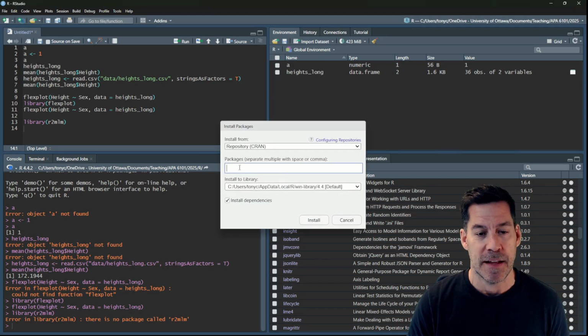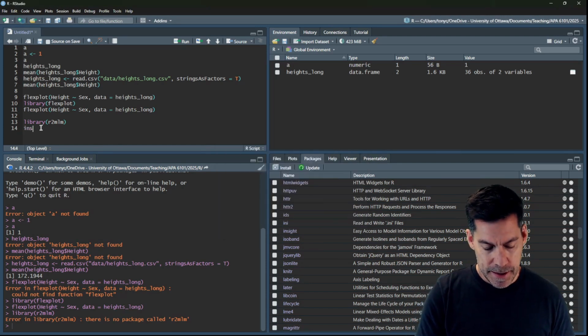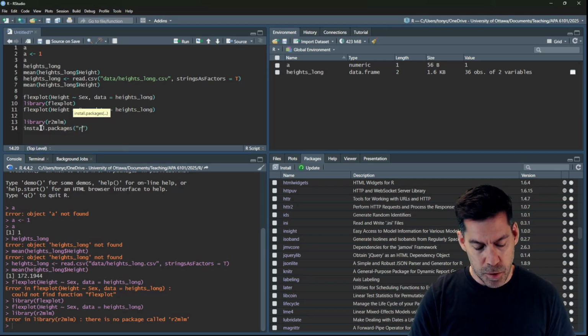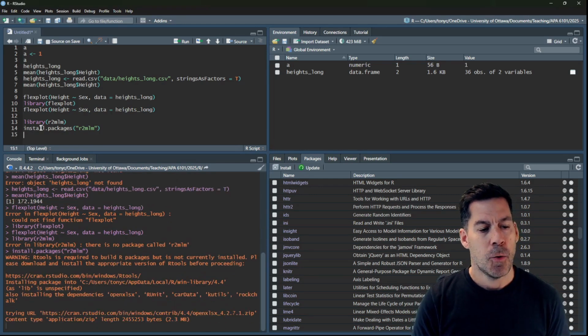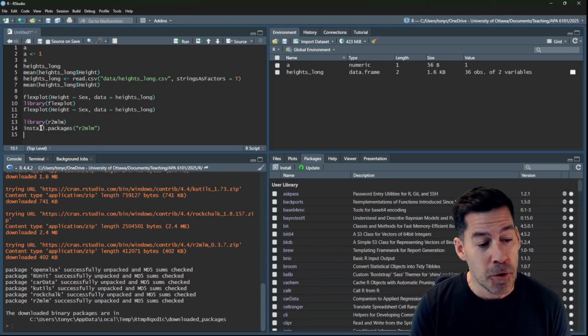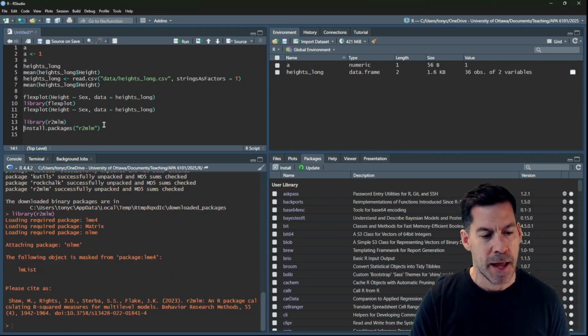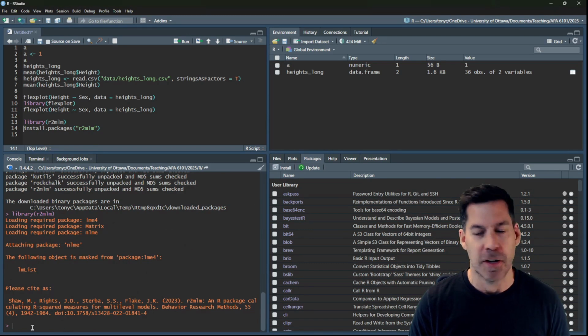So I can use the install.packages command. If I just type in install.packages("R2MLM") and run that, we can see that it's going to load for me and install. Now, if I run that library, it's going to work. It tells me it's loaded up and it's all good to go.